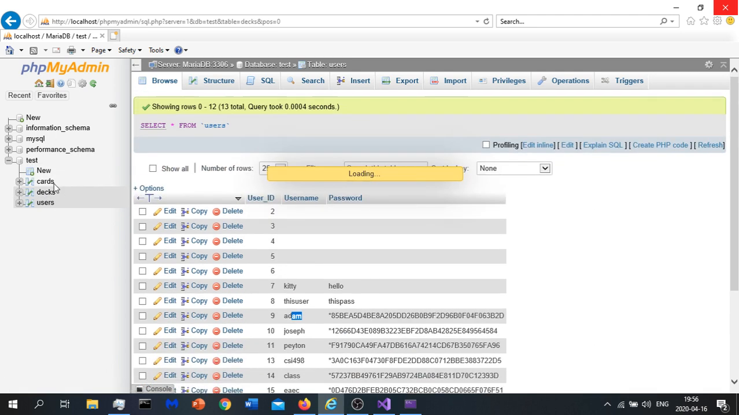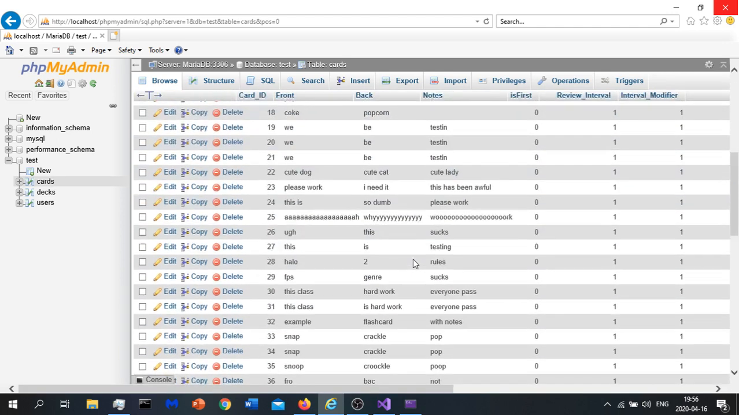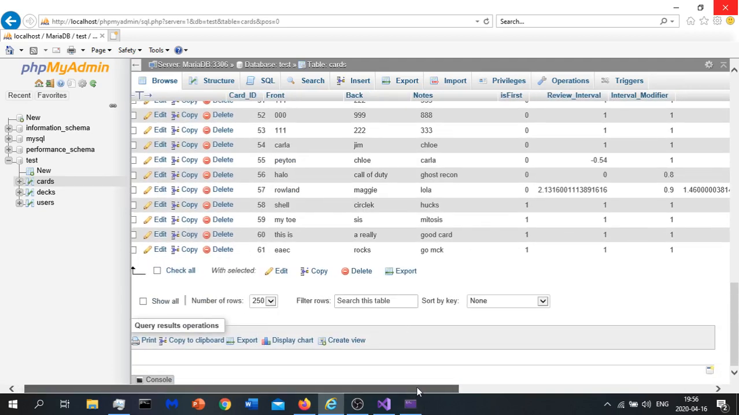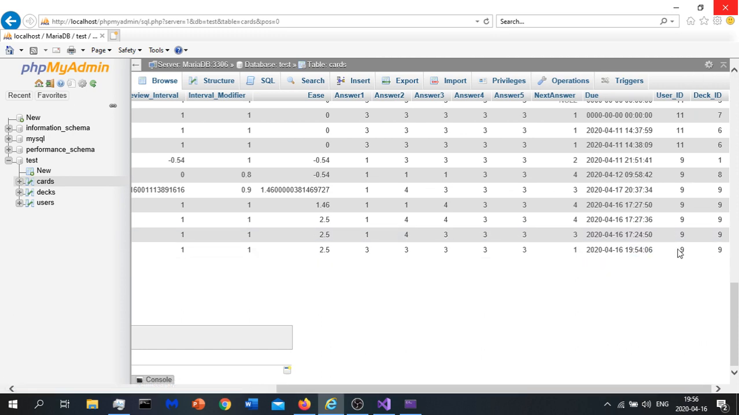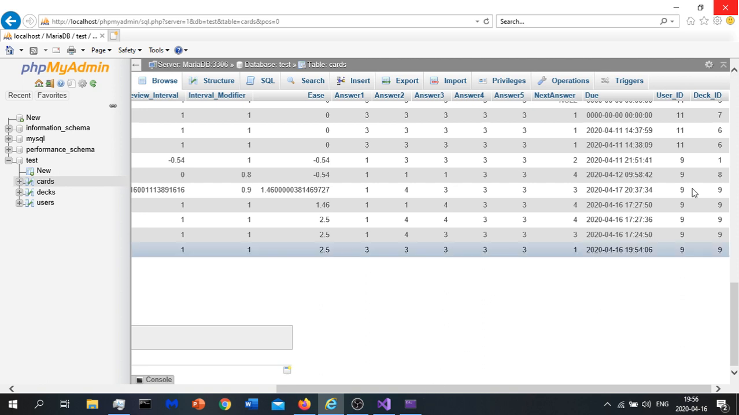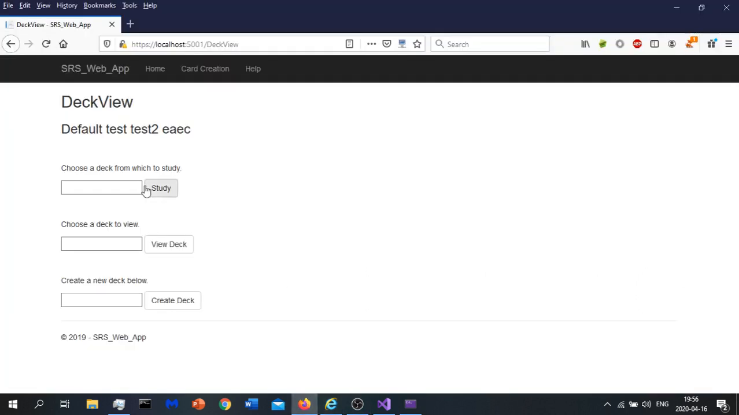Okay, so if we go back to the cards, we can actually see which deck it's under. We're going to be studying test 2, which is deck 9. And if you go all the way over here to the left, you can see it's user 9, deck 9, which is Adam test 2. But the more interesting thing is that there are a lot of cards in test 2, which we can view all at once by going to test 2. And you also saw the deck pop up here. It wasn't here before.